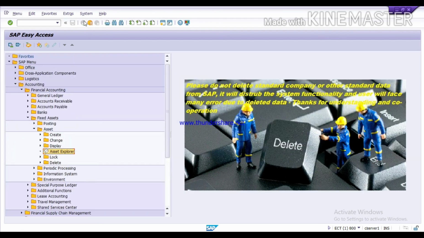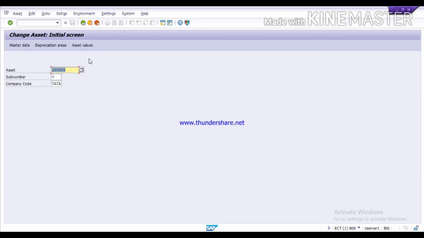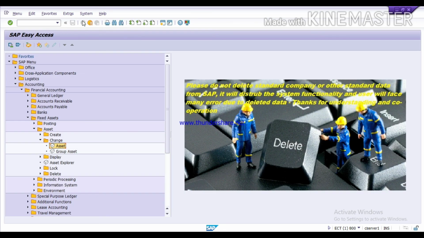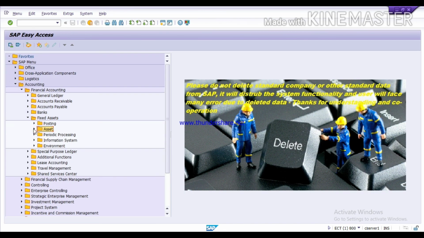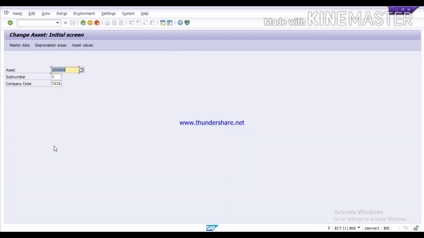Now the next T code which we are going to discuss is change asset. Double click on it, and the T code is AS02, and this is your path. Same under Asset, click on Asset. Under Asset, click on this Change and double click on Asset, and the T code is AS02. Here you can give the asset number and company code.